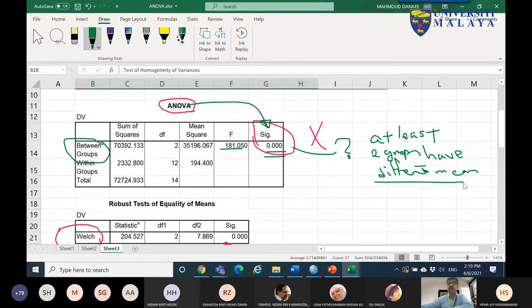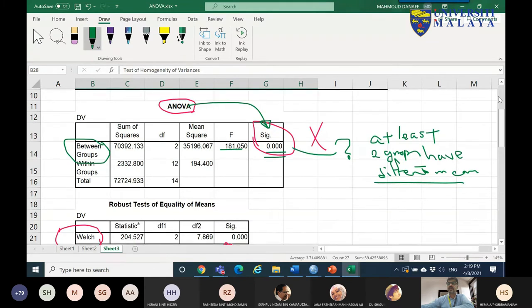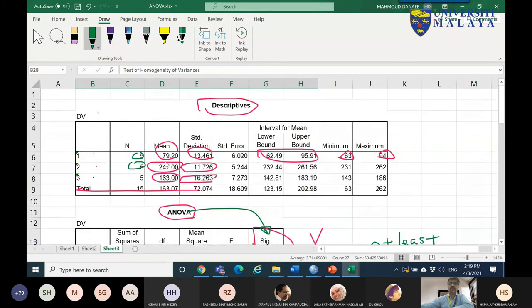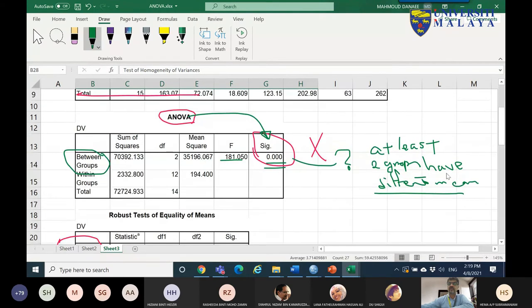So now we just proved that the groups are not the same, but we don't know the details. We don't know the details because we have three groups, right? We don't know whether this significant difference is between group one and two, group one and group three, or two and three. We don't know. So this is a very general result. But of course, we need more details.